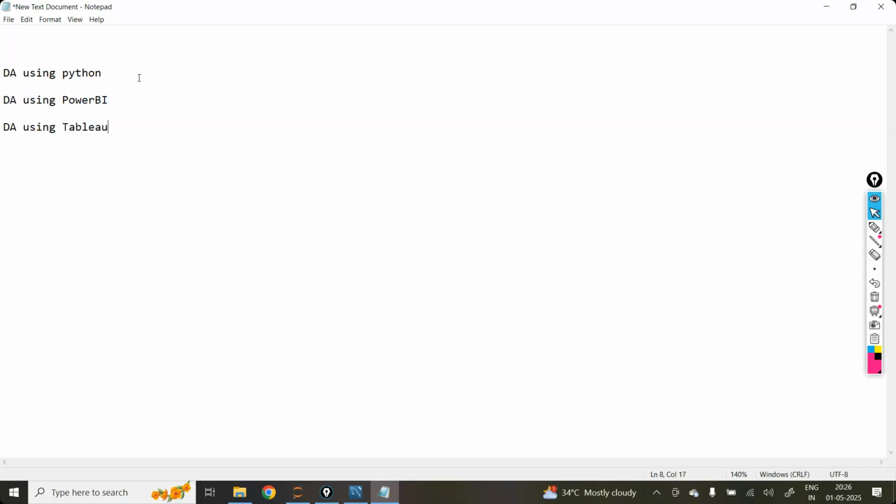Now, in all three of them, what is common? First, you have to collect the data from the database. Even with Python, the data will be in the database only. For example, tomorrow you are selected as a data analyst with Python. What are you going to do? First, you will collect the data from SQL. Collect the data only. After collecting the data, remaining everything is Python only. So SQL, Python and statistics.